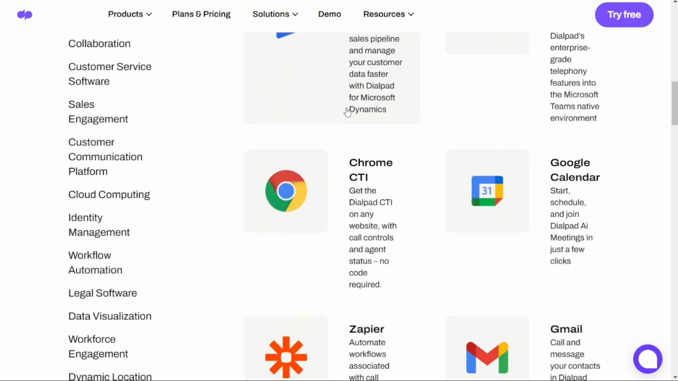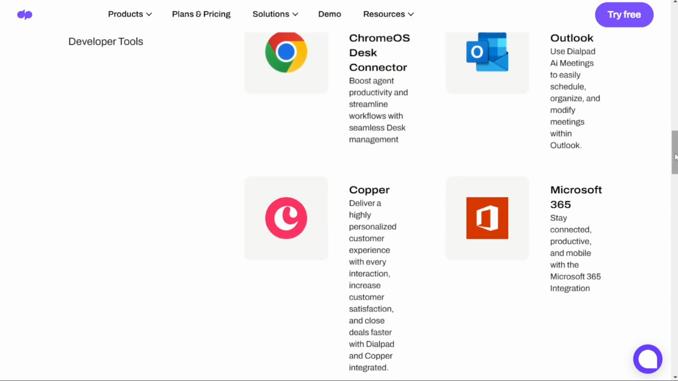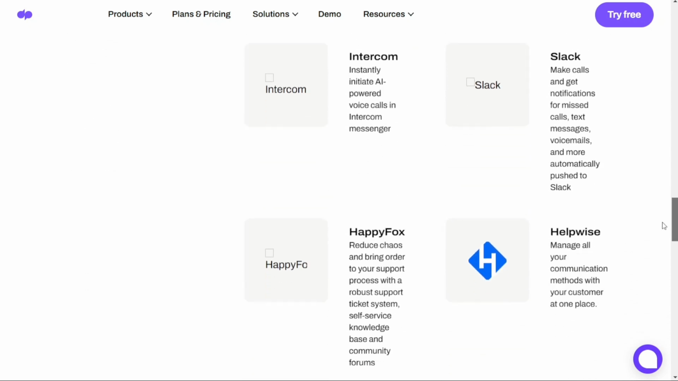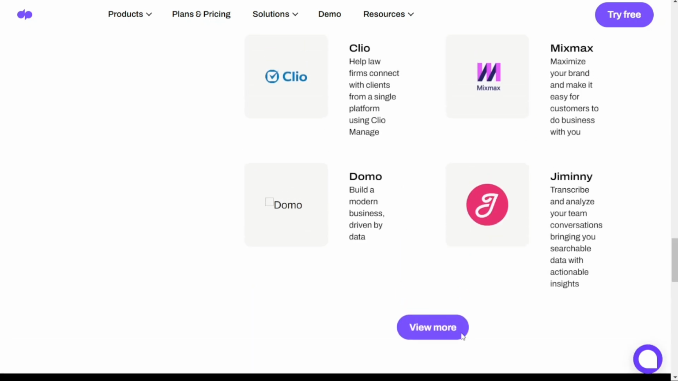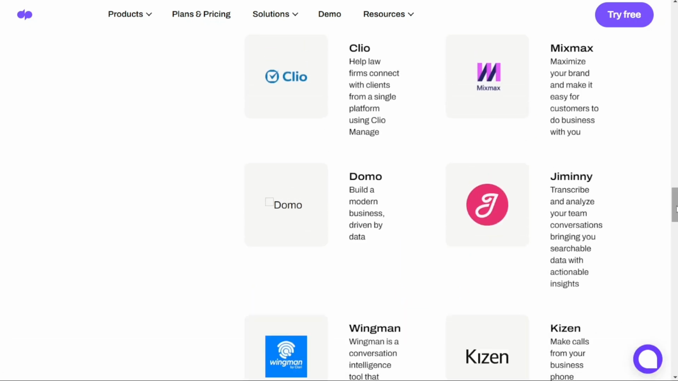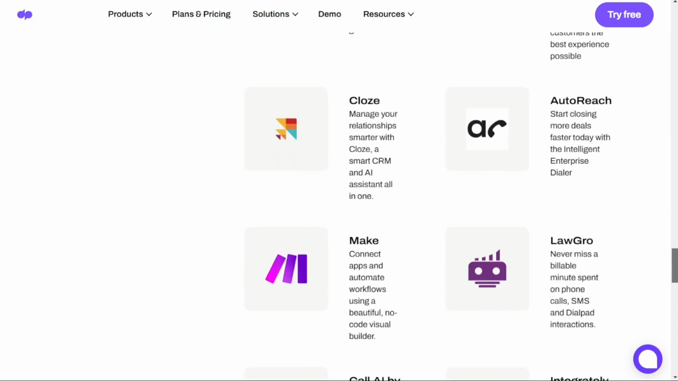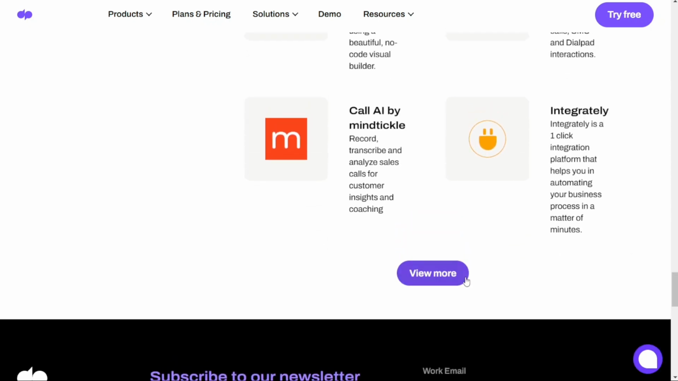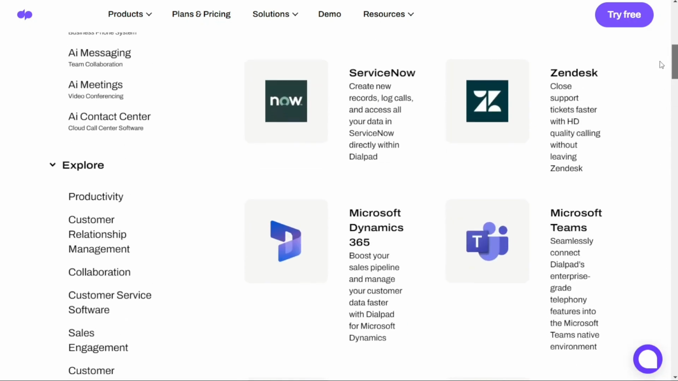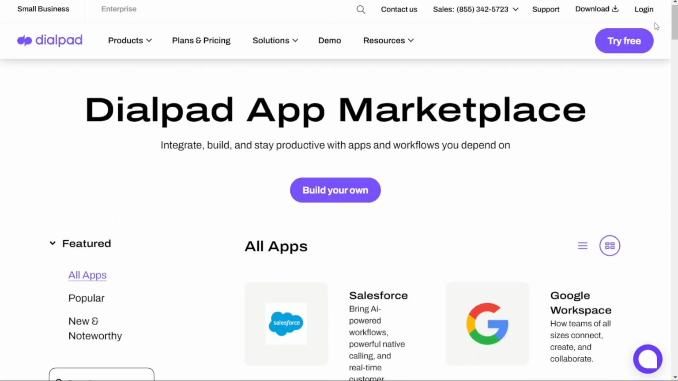These integrations allow you to streamline your workflow by centralizing your communication and collaboration tools. With a G Suite integration, for example, you can make and receive calls, send messages, and access your voicemail directly from your Gmail inbox. This means you can spend less time switching between apps and more time getting work done.